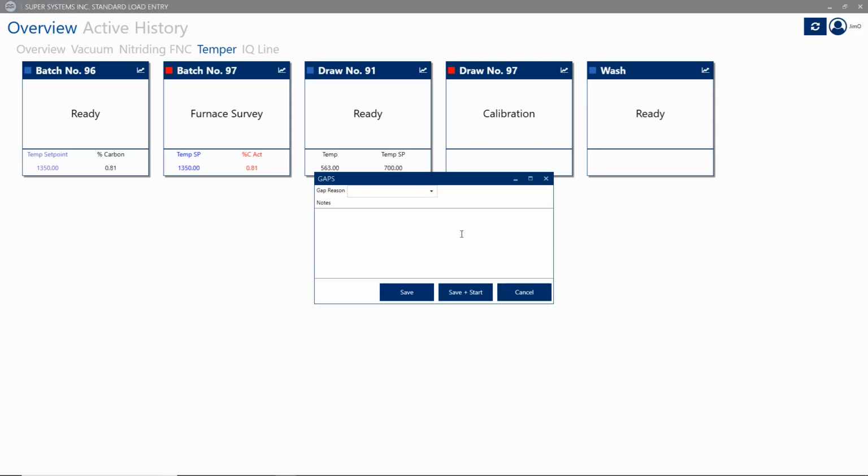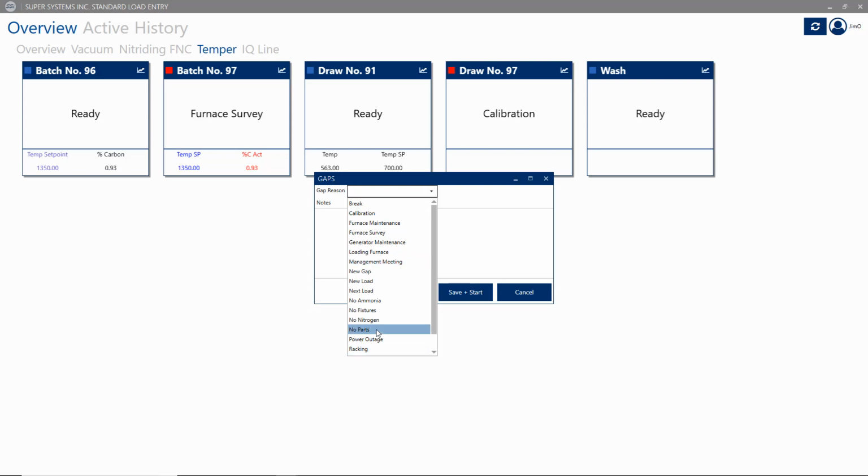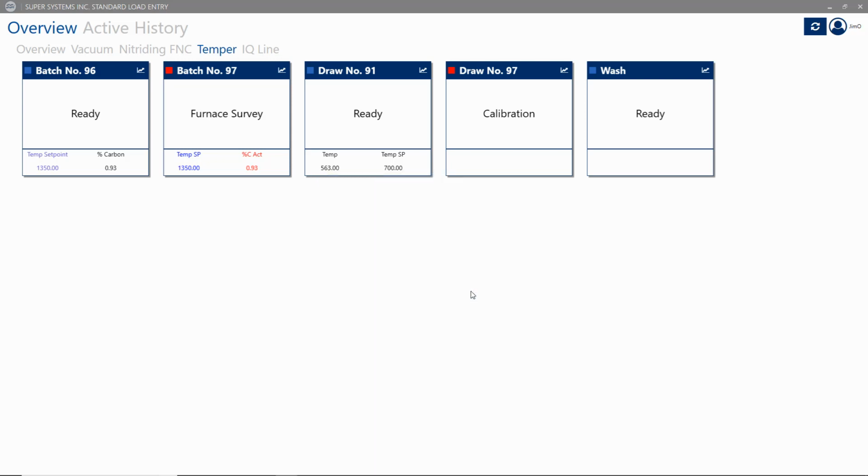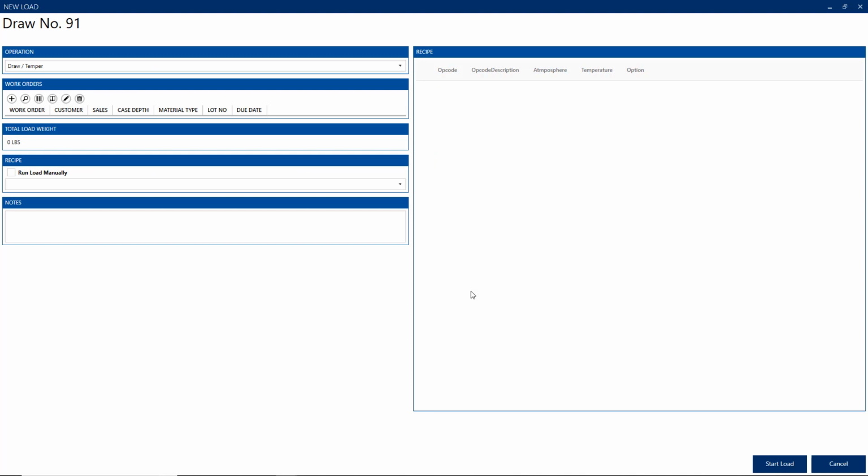As I click here, the draw furnace is in a ready status, which means that I have to assign a gap reason. In this case, there were no parts to run in the furnace. Waiting for work. I could put information on here from a note standpoint, so I can go back and do some research around reasons. But here on this screen, whether I do it from the mobile app or from here, I'm simply going to scan.